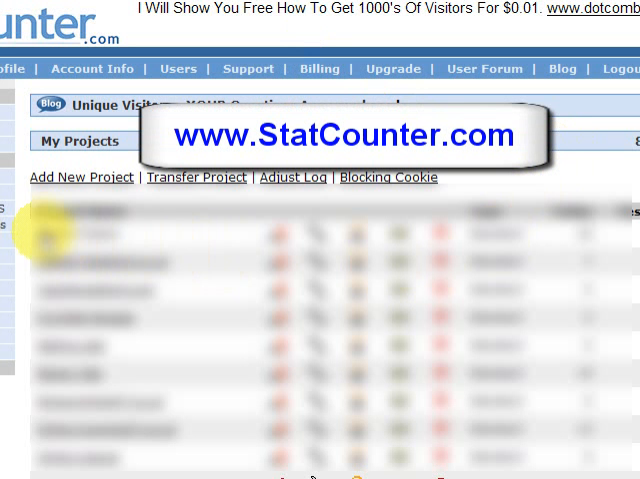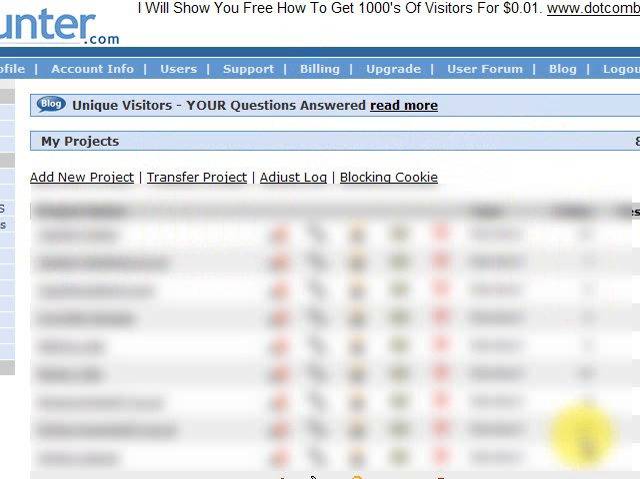I've just had to blur out all these. These are some of my websites. Just want to keep some of my websites secret. But what you do, you register first of all, and once you've opened an account, then you can add stat counters to any of your websites. So let's assume that you've opened an account. So you log in, and you need to click here, which is Add New Project. So we'll click here now.